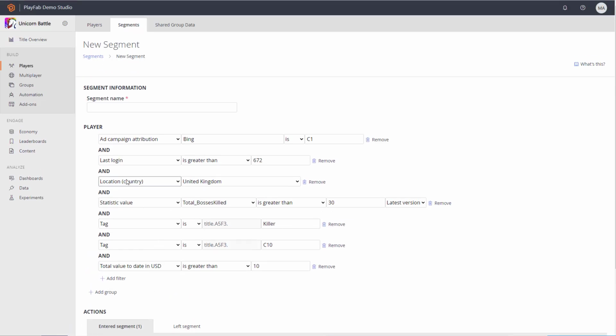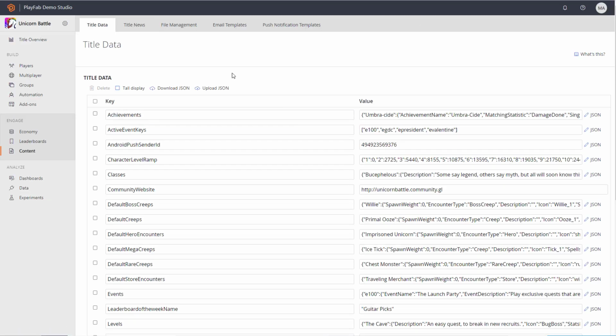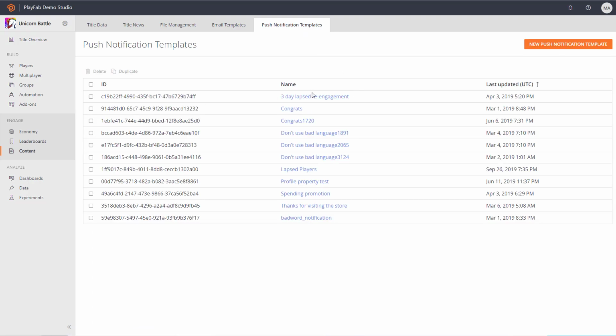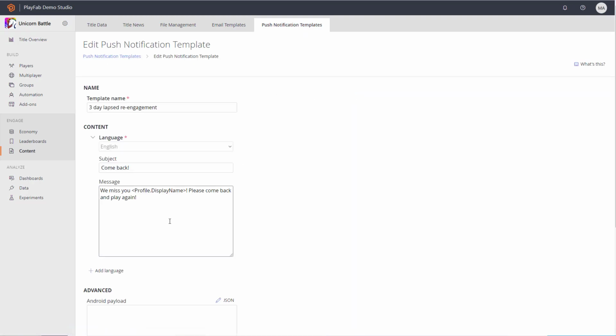So I'm going to go to the content part of PlayFab, and from there, I'm going to go to the push notification templates and look at the first one that we have here. The great thing with PlayFab is that you can personalize those push notifications. So you can say, hey, John, it's been a while since you've played, but you had a lot of fun. We have a new update coming in. So how about you come and play?